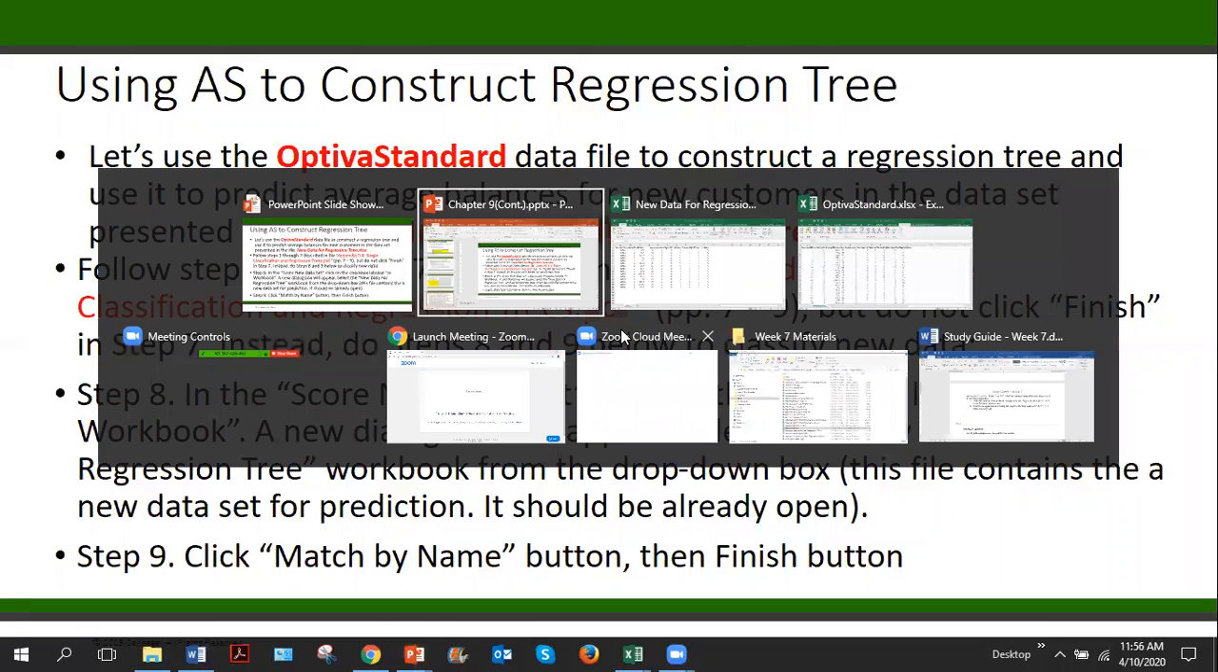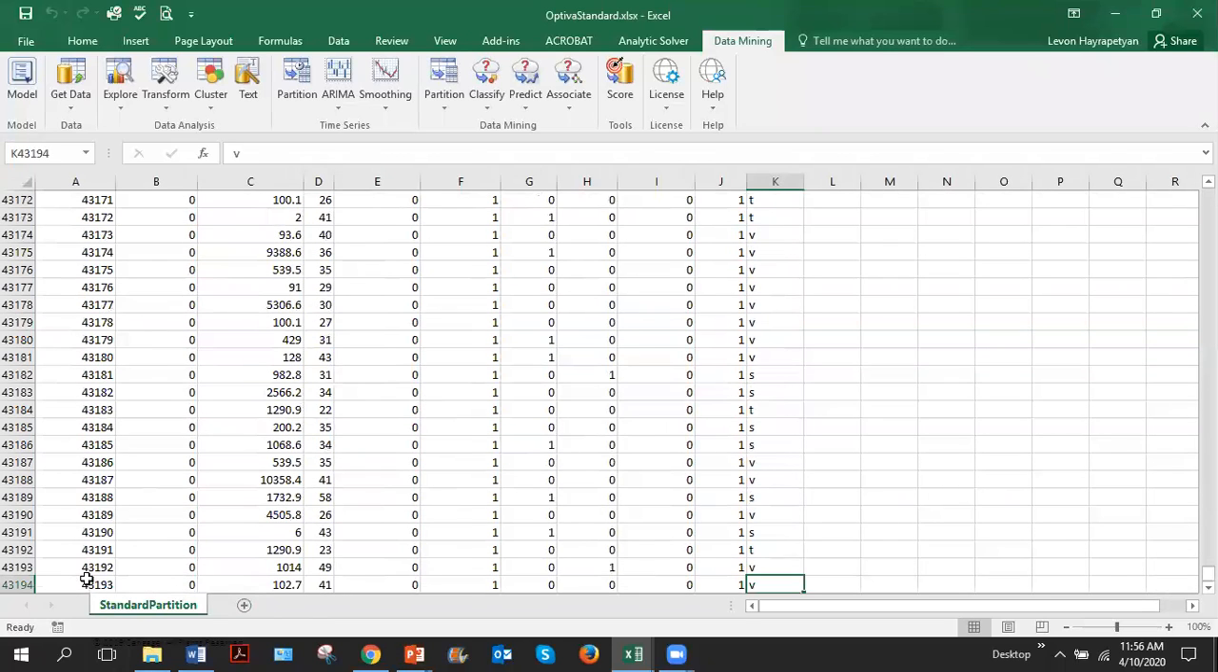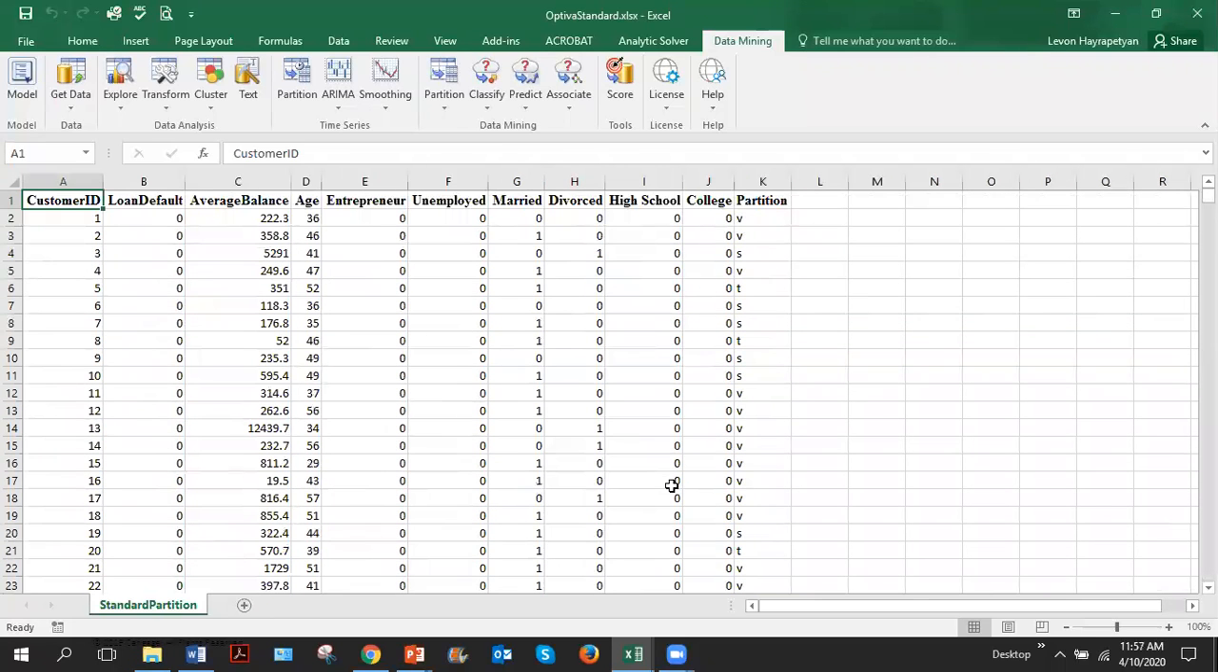Now let me switch to the Optima Standard file. This file, as you remember, is the same file we used for different purposes as well. You can see that we have 43,000 plus records in this file about the customers, which means 43,000 plus customers are presented here. For each customer, we have several pieces of the same type of information: loan default, average balance, age, and so on.